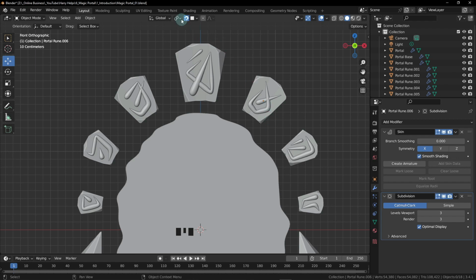Let's make sure we go up here to the top and turn off our snapping. We won't need that anymore, and it will only make things a little bit more difficult if we have it on and we don't need it. So we're going to turn that off. Now let's go through each one of these runes and attach them to their individual portal stones.